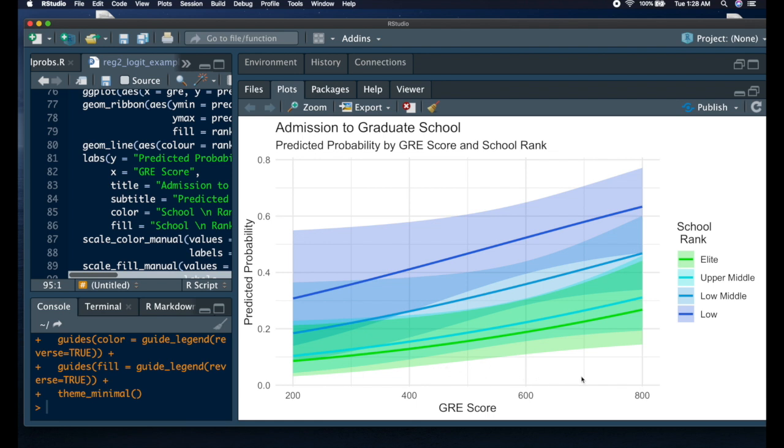As you get to a perfect score, let's say this was the math section and it got to 800 and you got a perfect on the score, your predicted probability for getting in is only at about 0.63 or so for even the lowest rank school. The highest ranked school, your probability is only at about, it looks like, I don't know, a little over 0.25.